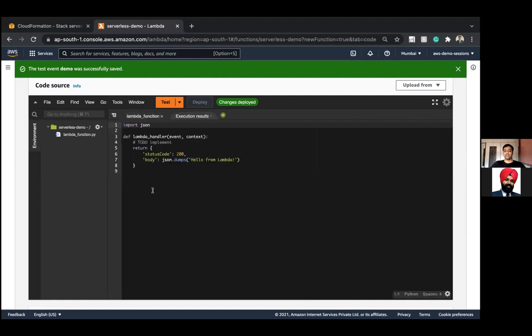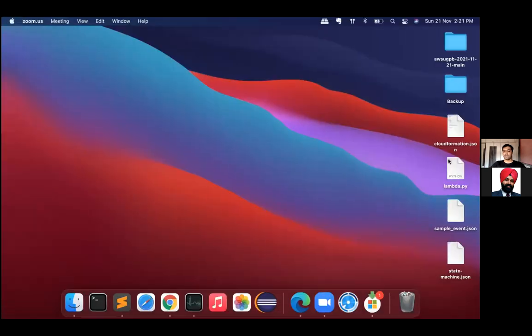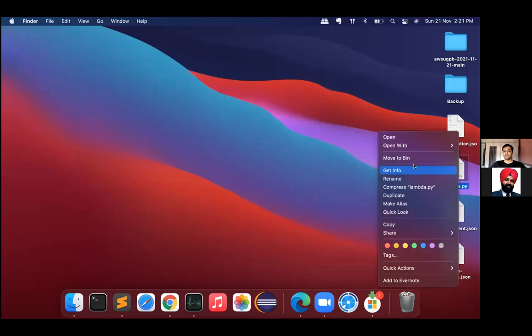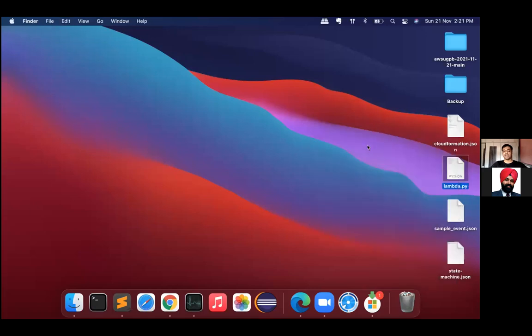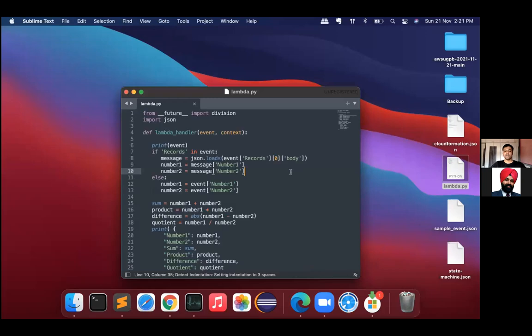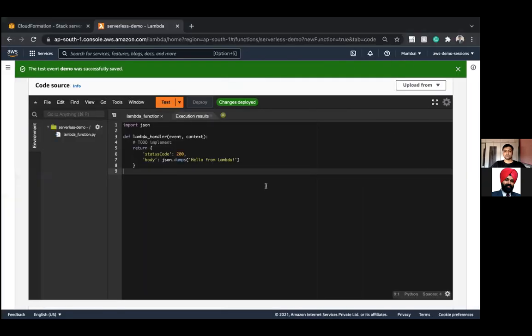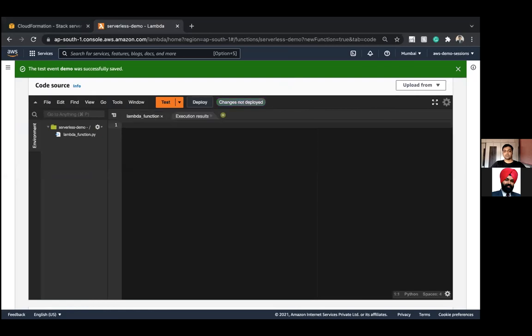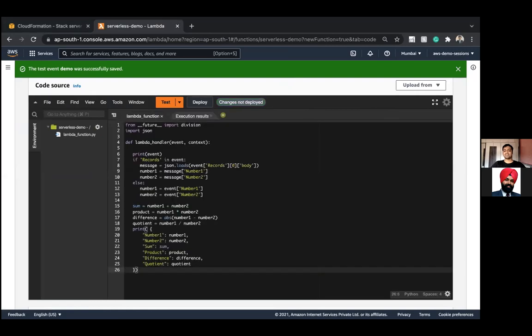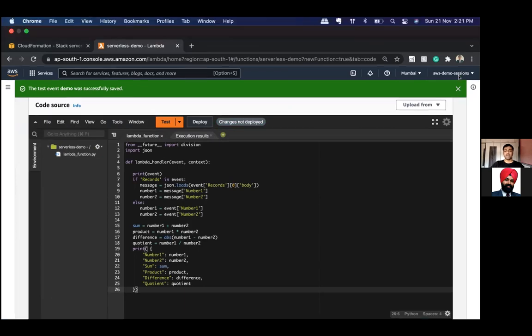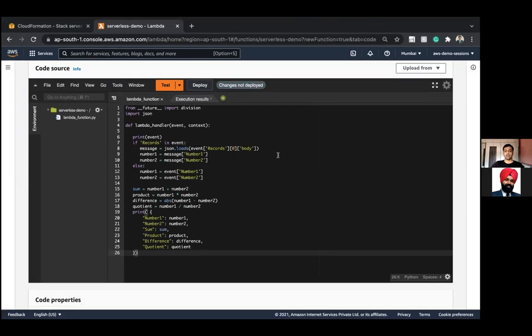For the demo, I've already designed a Lambda. So I'm going to switch to my desktop and we're going to get this Lambda, which again I'll post into our public GitHub account. This is a very simple Lambda. It's going to take 2 numbers as input and perform a couple of arithmetic operations on top of it, like sum, product, difference, quotient, and so on.